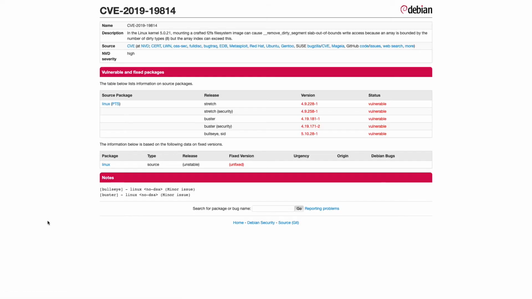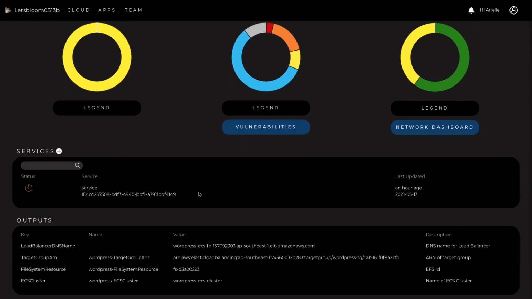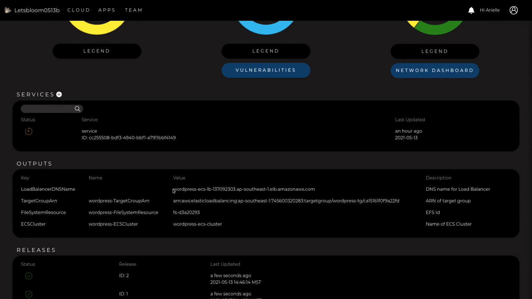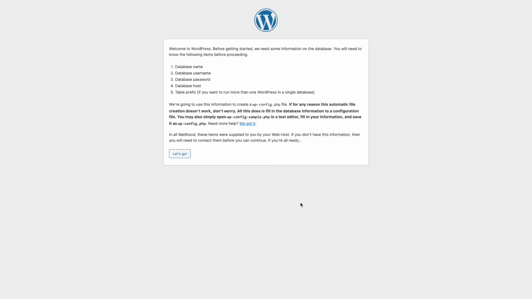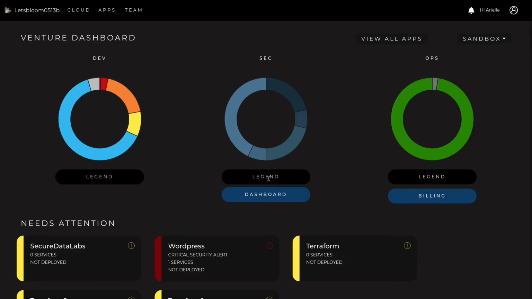Going back to the application dashboard, here's also where you can see any outputs that have been defined. You can see the status of all the services that are running, as well as outputs that were defined for those specific services. For the WordPress app we deployed, one of our outputs here is the URL that we actually need to access it. If we go to that URL, we're in. So next we'll look at our SecDonut.